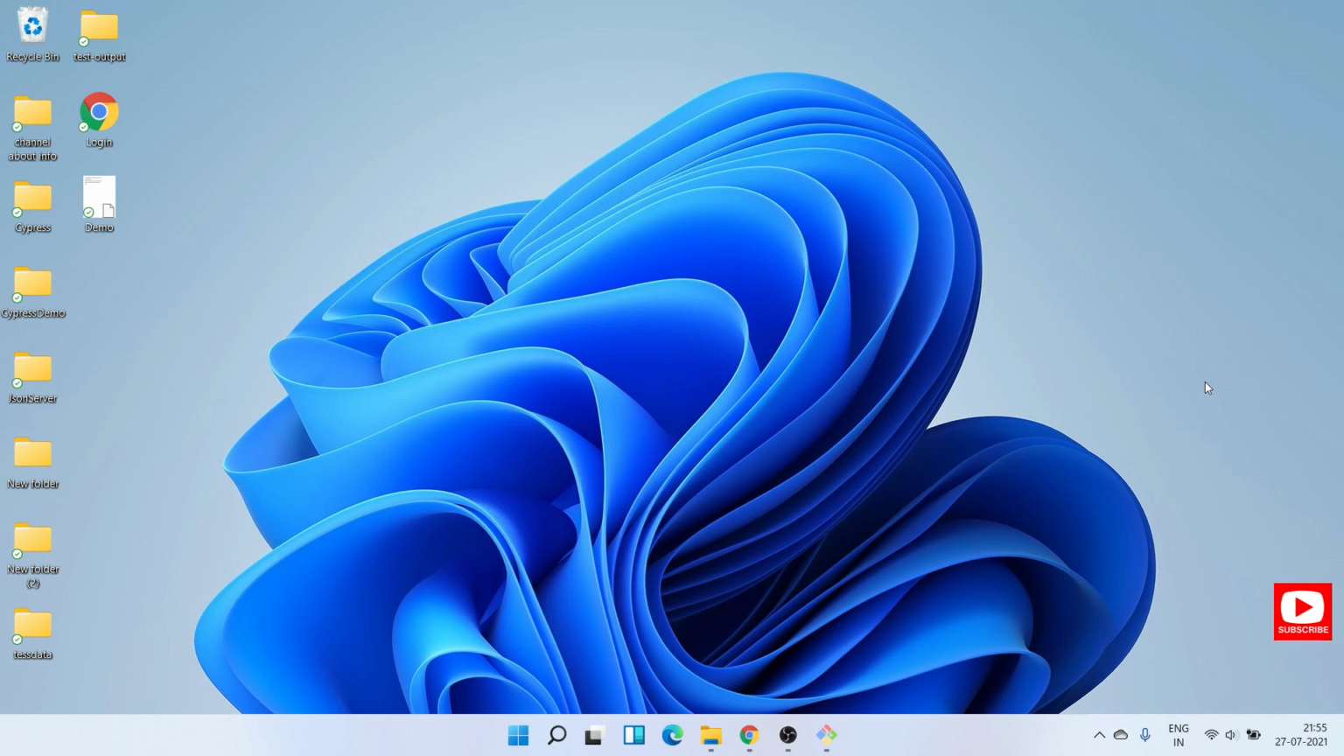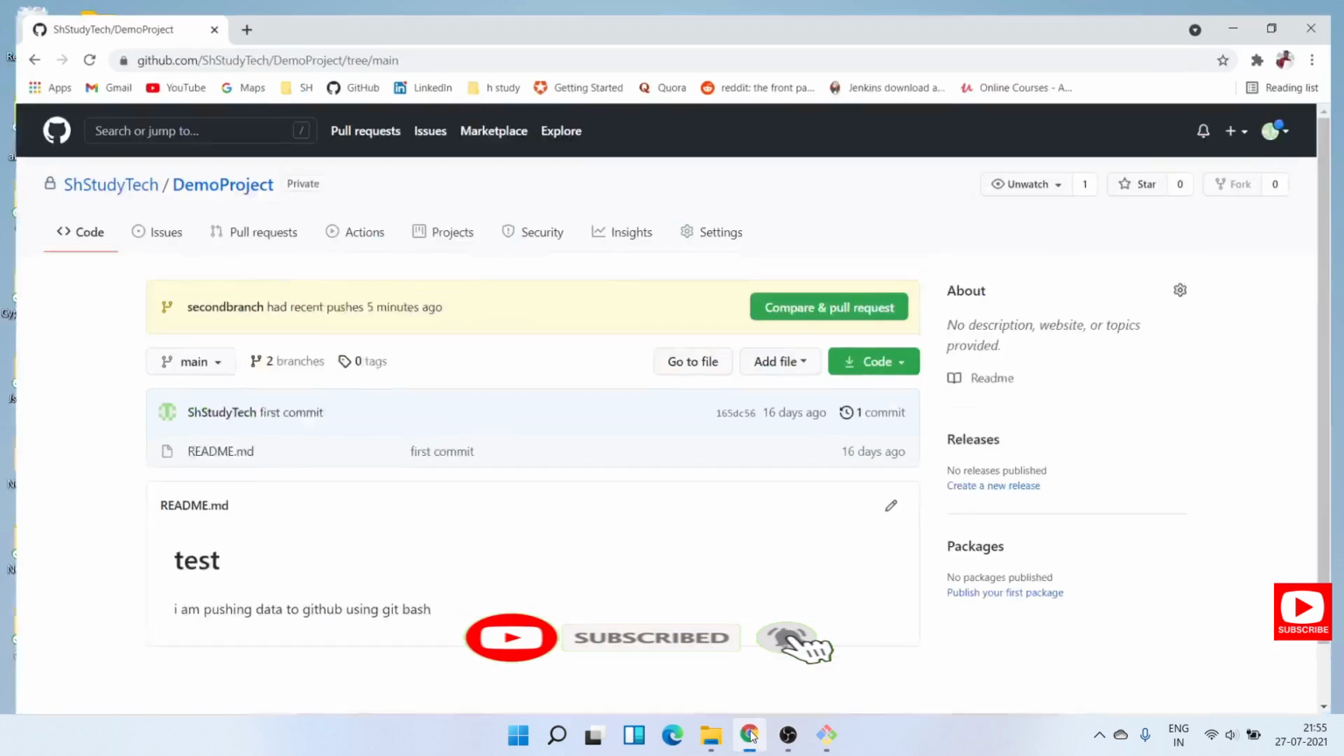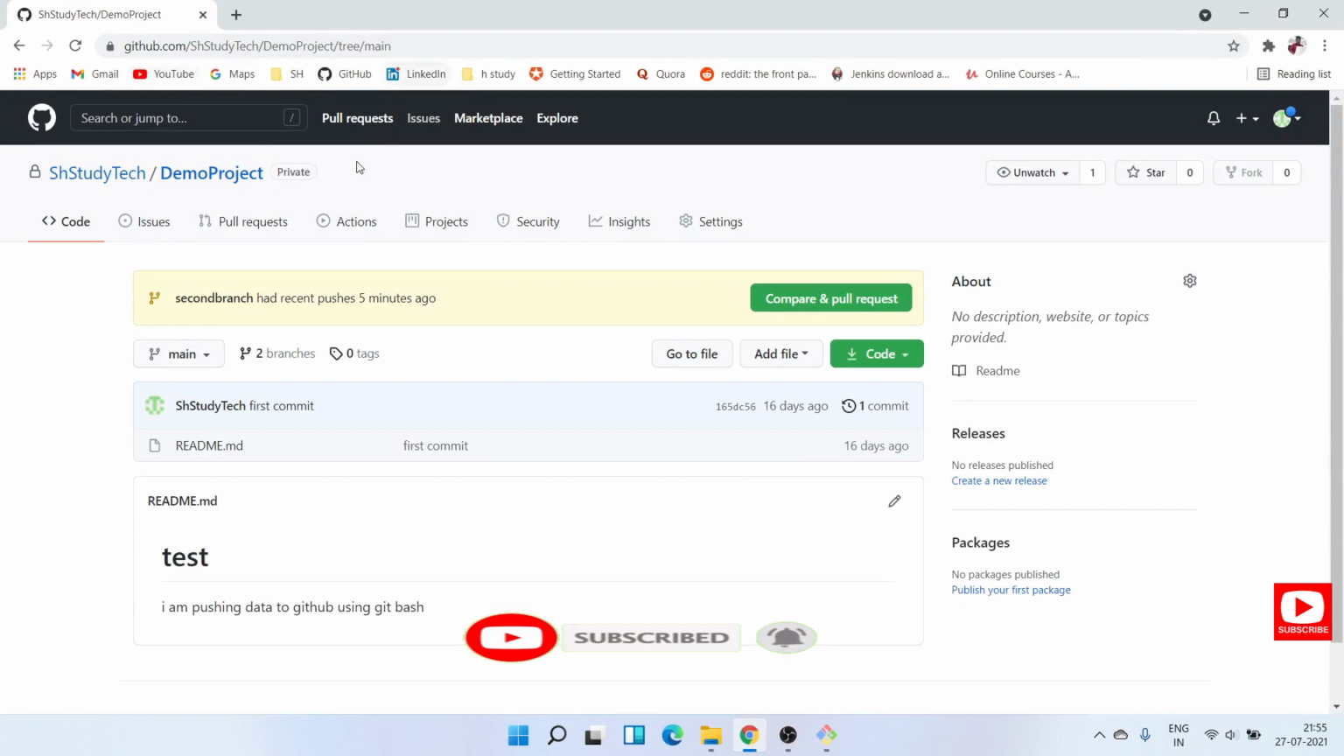Today I am going to discuss the Git cloning operations. In this we will see how we can clone a project from a remote repository, and also how to clone a particular branch from a remote repository. We'll see both operations now. So let's get started. Let me open my github.com.